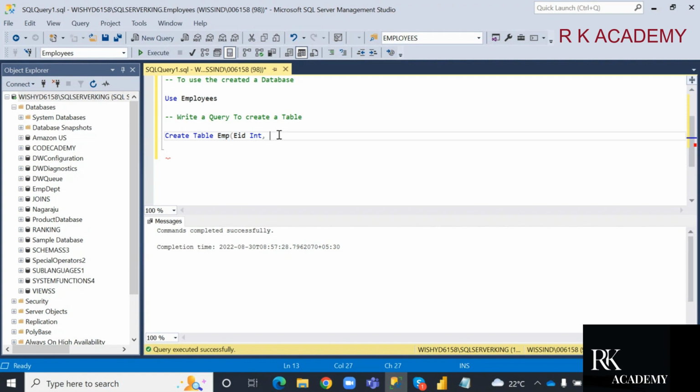Then what is my second column name? Employee name. I'm going to give this employee name, guys. Generally employee name is what? Textual value, right? So I can give character. The data type is char. Within that char, how many letters? Generally I want to have 10 letters maximum. Name size is 10, comma.